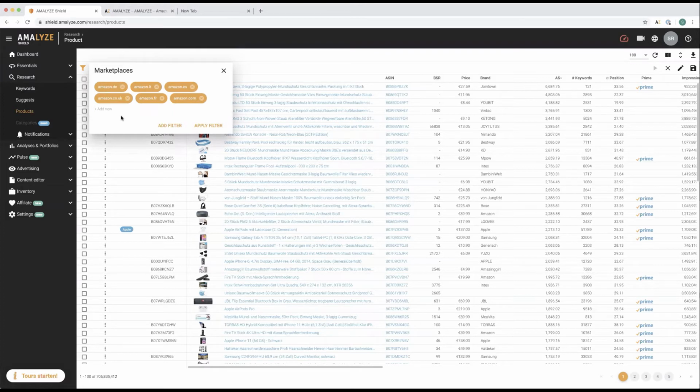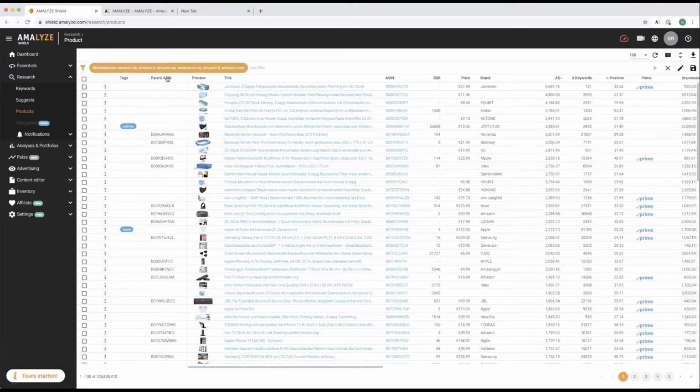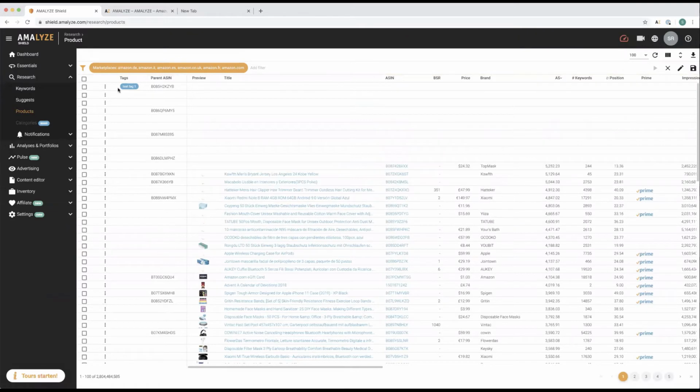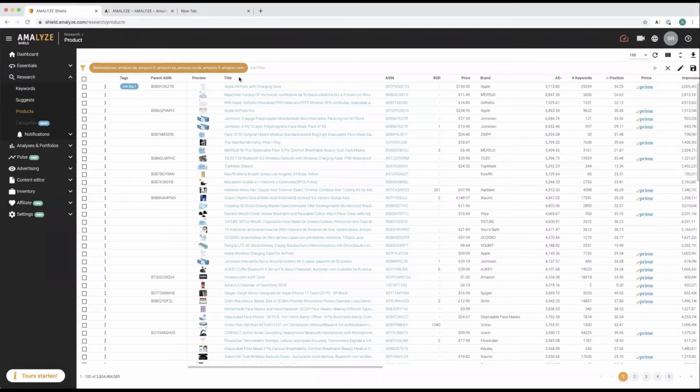After you choose the marketplaces, of course, you can apply this whole filter. Like you see here, after I've done it, I would see all the products we have in the monitoring for all these 6 marketplaces.